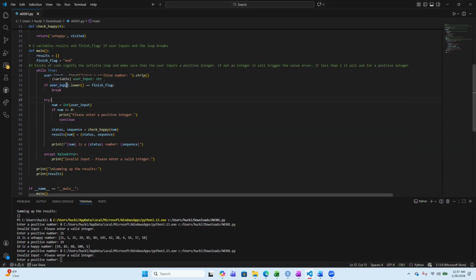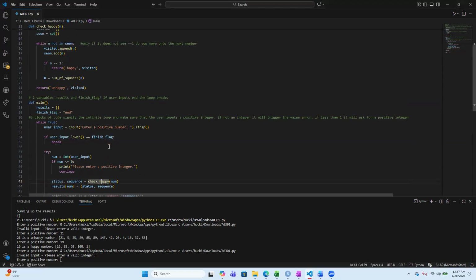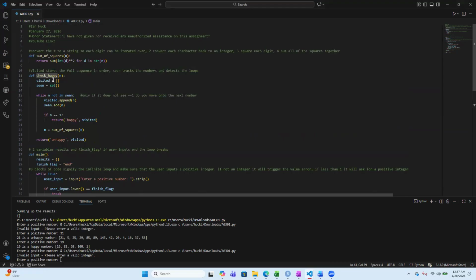If you put an end, it's going to break. And then it's just going to say single results. But if you put in everything right, then this gets triggered. The status, it's right here. And then the check_happy function, which is coming up right here. So we have our visited and our seen, which is kind of like the whole premise of this program.